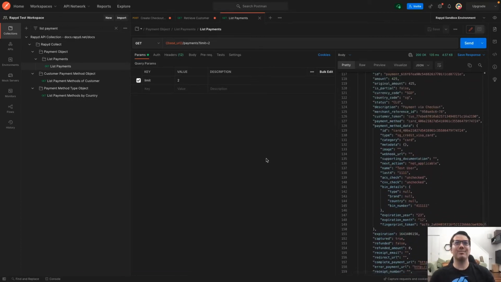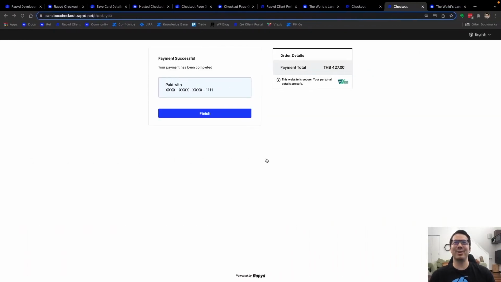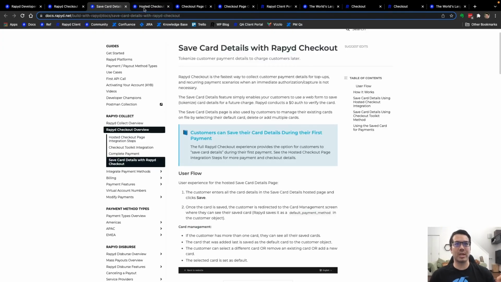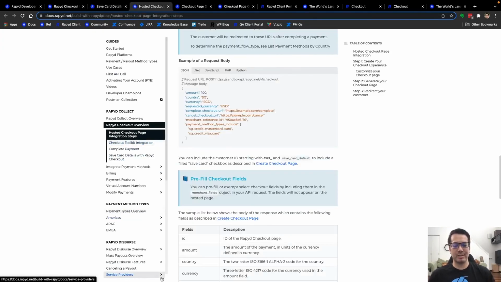So yeah, that's it. So today we learned how to save your customer's card details during checkout. Tried a couple customers in Singapore and Thailand, not India, and just added on that second one an additional card payment method.